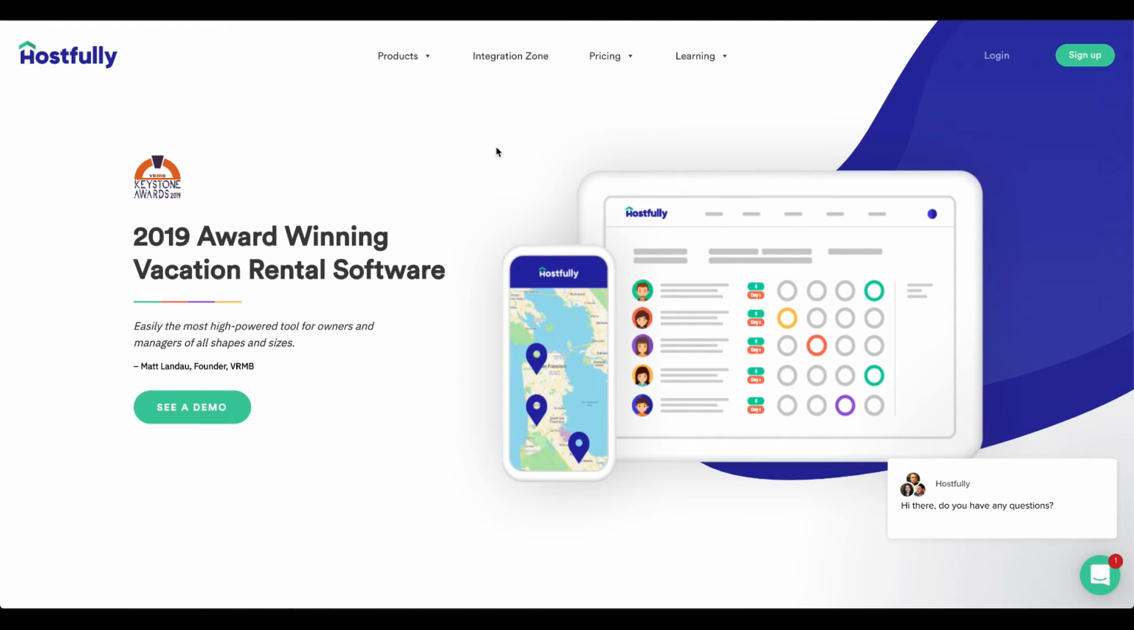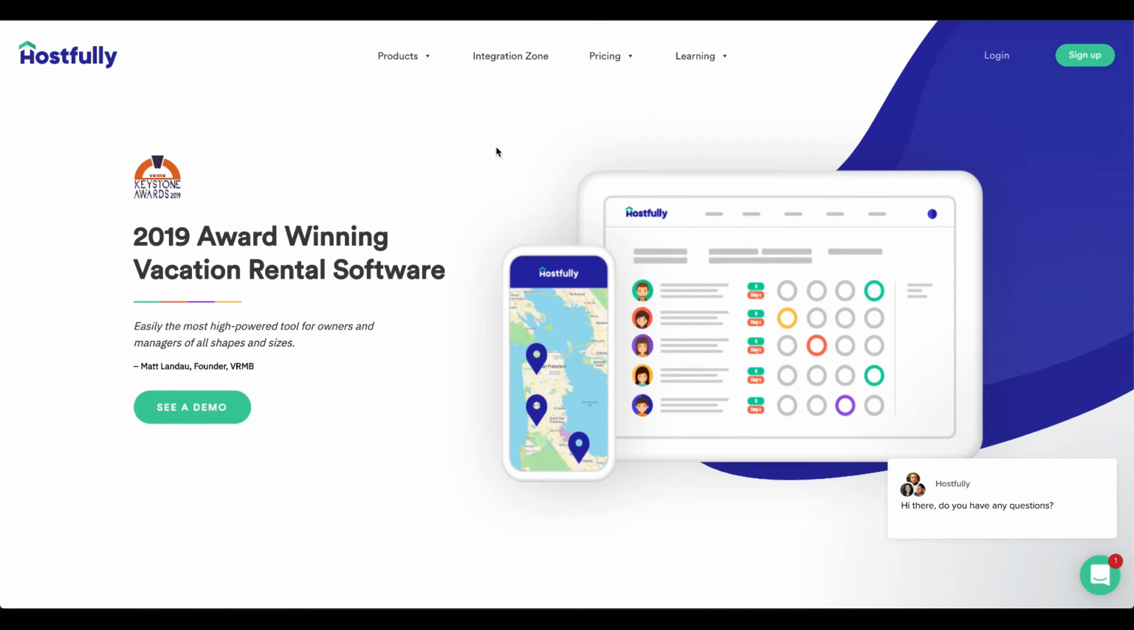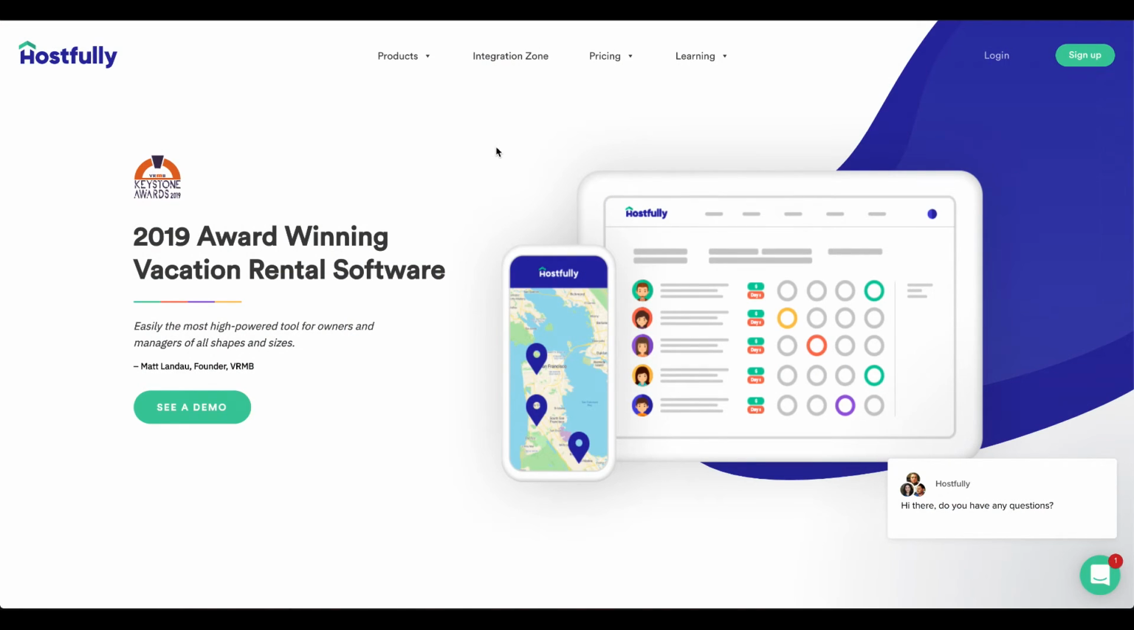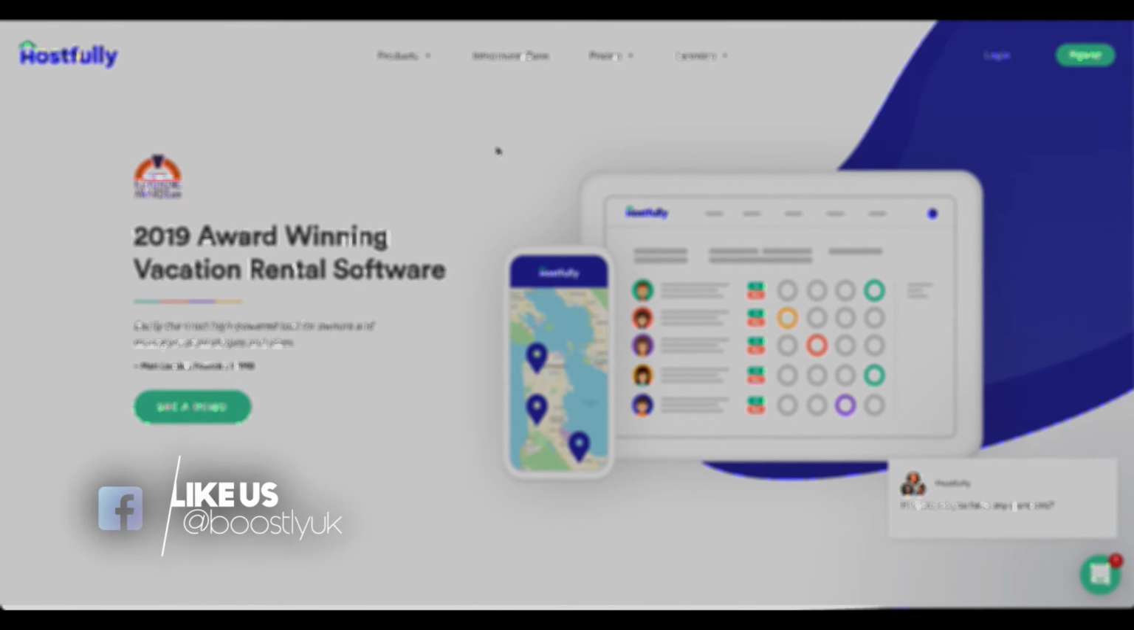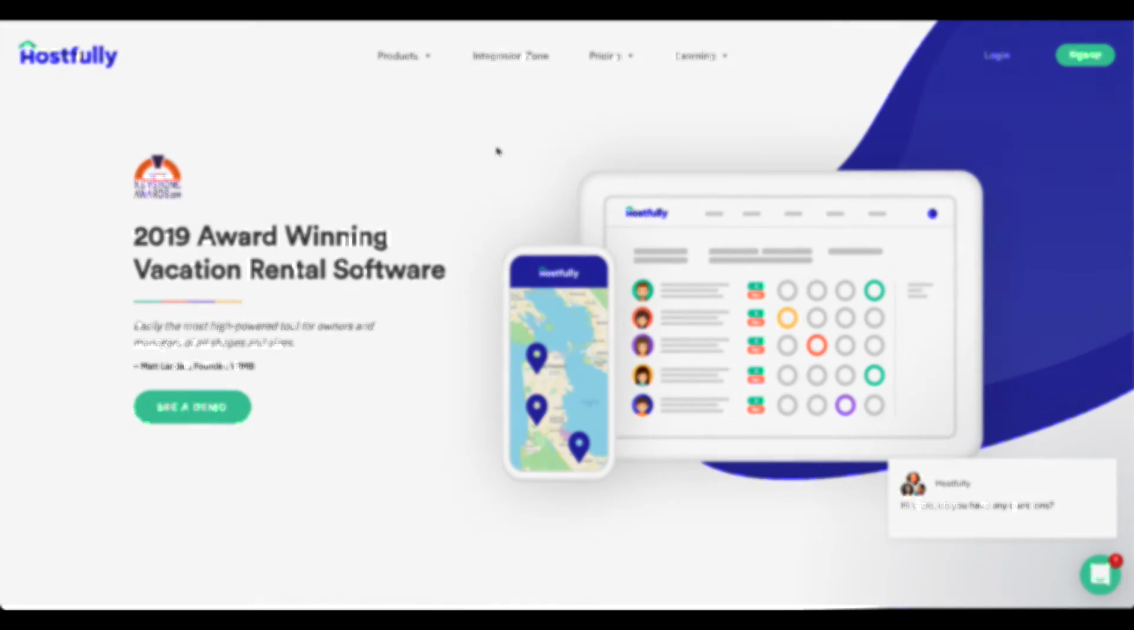There's a couple of sides to Hostfully. One is the PMS and the channel manager and the integration, and the other side, which I'm going to focus on, is the digital guidebook. Now, I've explained in my podcast episode why I believe digital guidebooks are crucial for everybody in short stay accommodation moving forward. But I just wanted to show you exactly what it looks like in action.